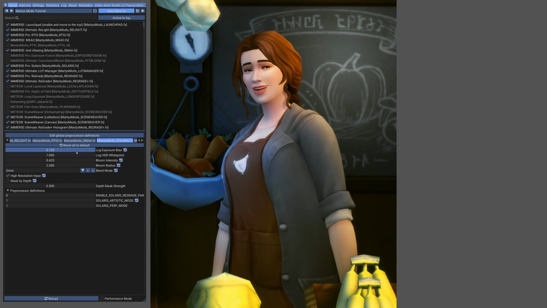So you can balance that out by increasing the log exposure bias, which in layman's terms is just how bright everything is. You can also experiment with where you place Solaris in your load order. The colour of the bloom will change depending on whether you have it above or below your colour grading. Tweaking reshade and taking screenshots is an artistic process, so place it wherever gets the result that you like the most.